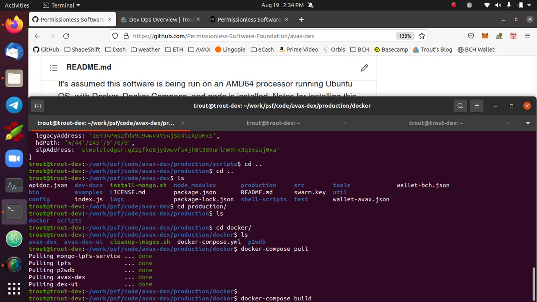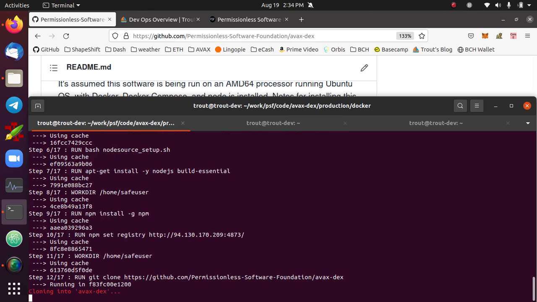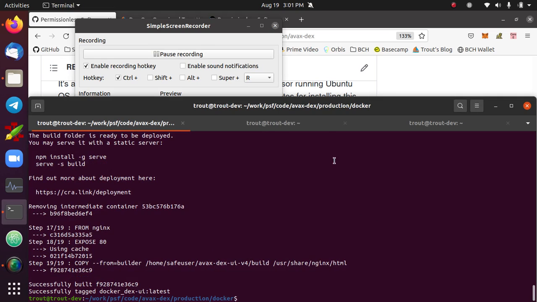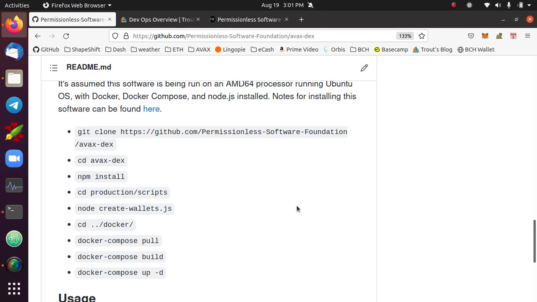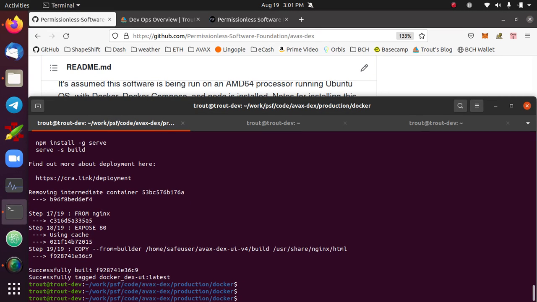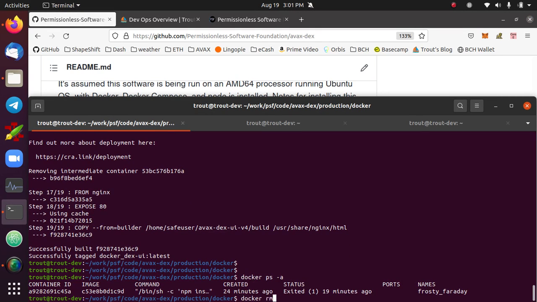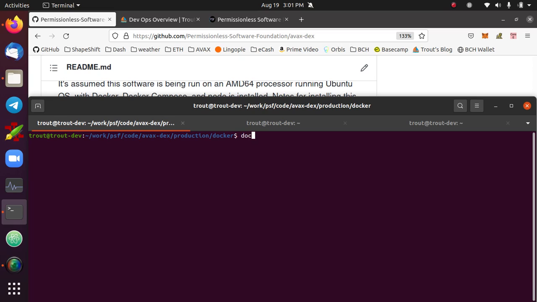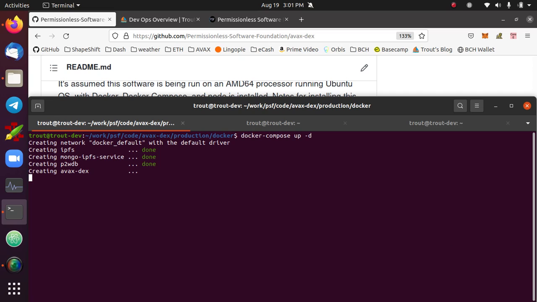And then the next command is Docker Compose build. This will build the Avalanche DEX and the DEX UI. Okay, and now that the 2 containers that needed to be built have been built, you can bring it up with Docker Compose up -d, which is daemon, or detached mode, and brings it up in the background. Right now I got that one failed container. Okay, so now Docker Compose up -d, and this will bring up the 5 Docker containers.